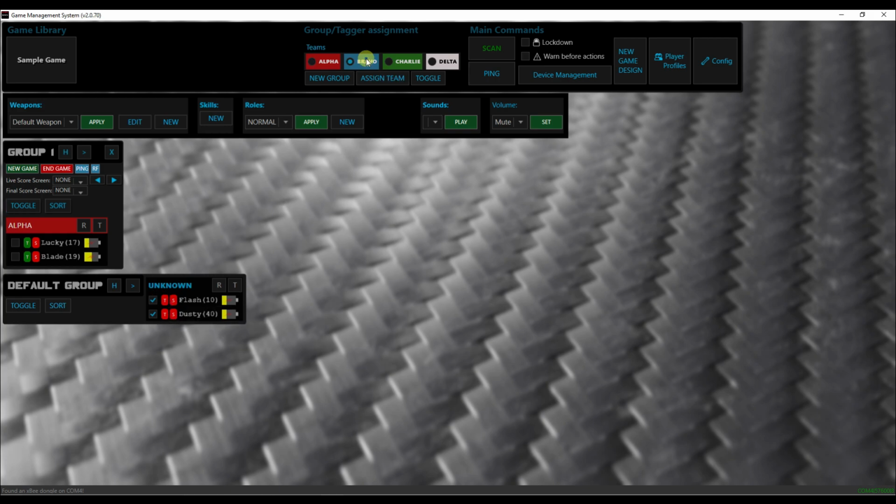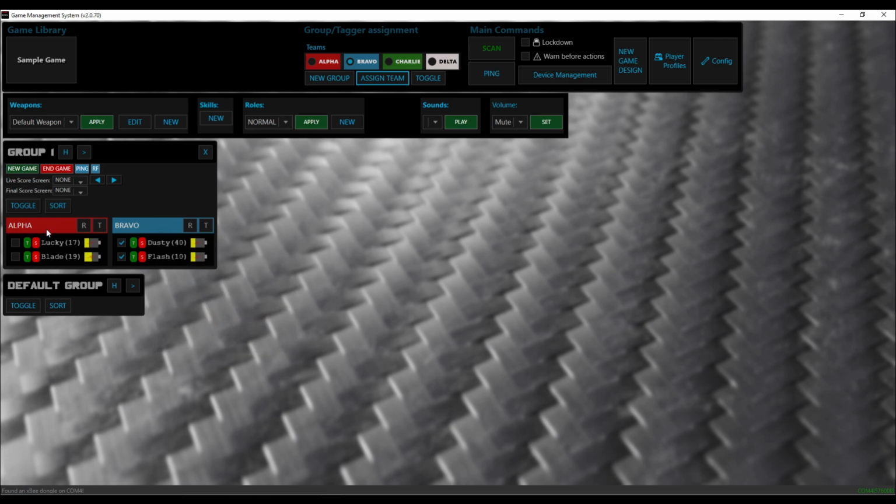I'm going to select Bravo team and assign team. Those taggers now report that they're assigned to the Bravo team. I'm going to go to the less than sign of the Bravo team or the default group. And I'm going to put them up in group 1. Now I have both sets of taggers scanned in and in group 1.